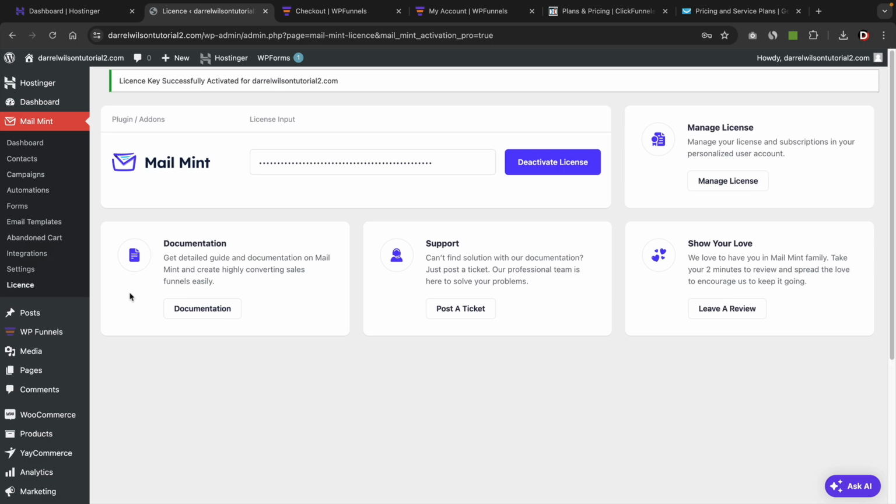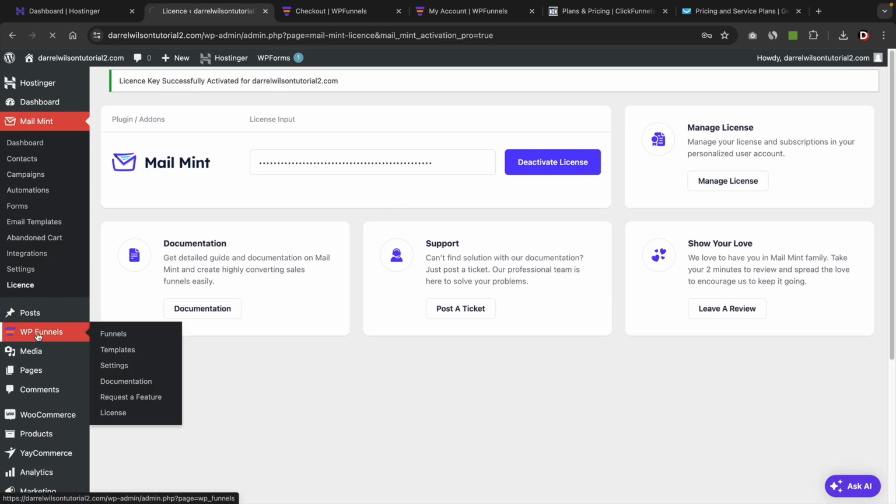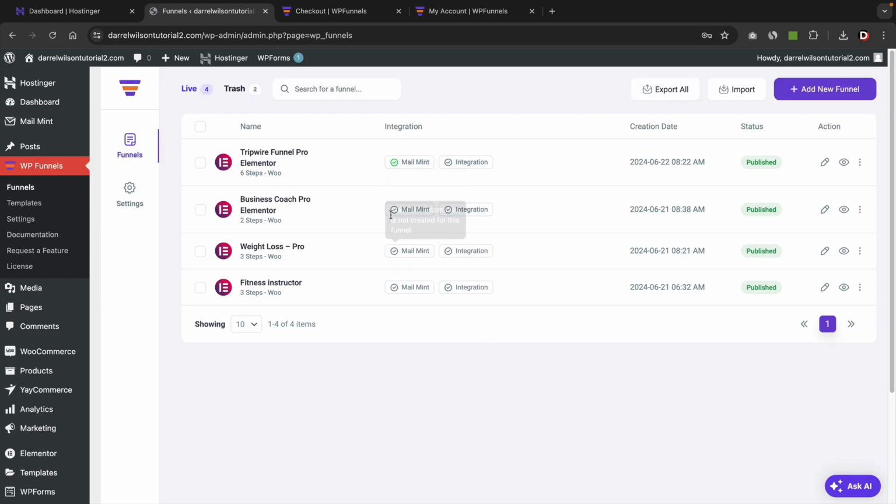So now let's go back to WP Funnels. Let's click on WP Funnels. Okay, and here is a list of our funnels, and you'll see this one right here. We've already integrated it with MailMint. I actually did this on my own time, and I'll walk you through how to create one and integrate it with MailMint. But really quick, let's go over to these settings.